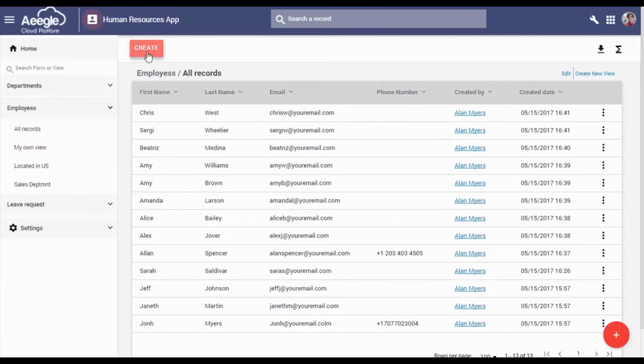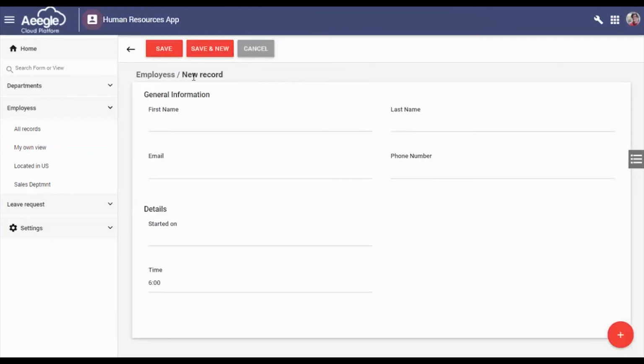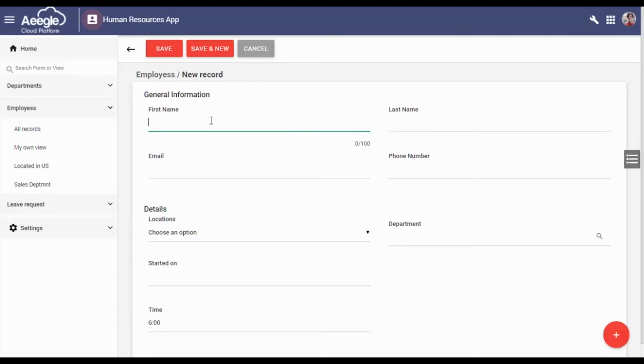Let's go to a new record. I hit the create button, and now you are able to start creating your own records, like Judith, and then the last name Morris, whatever, any other details.